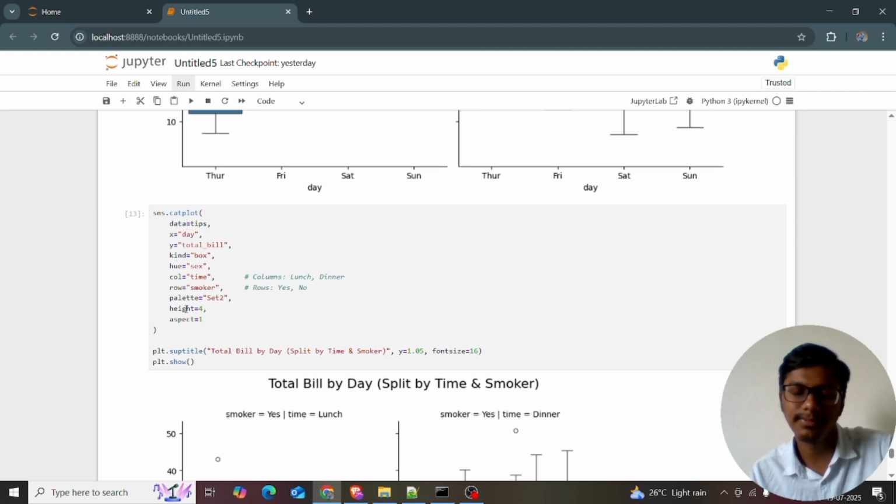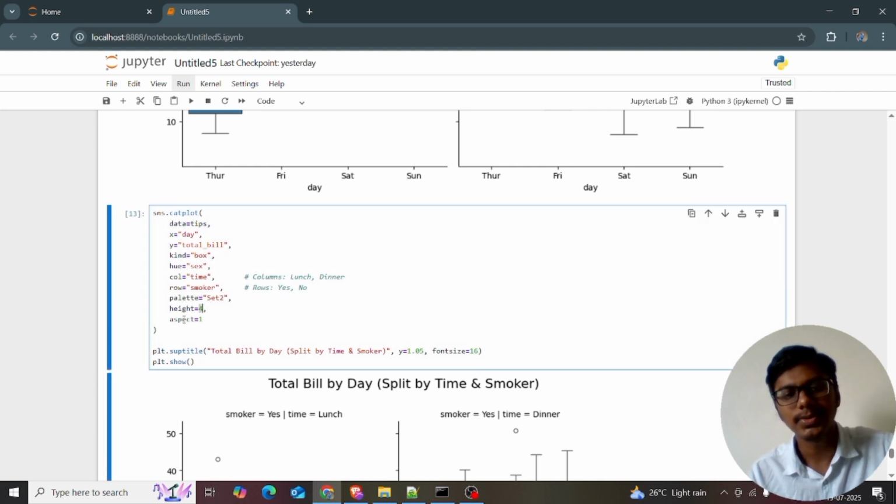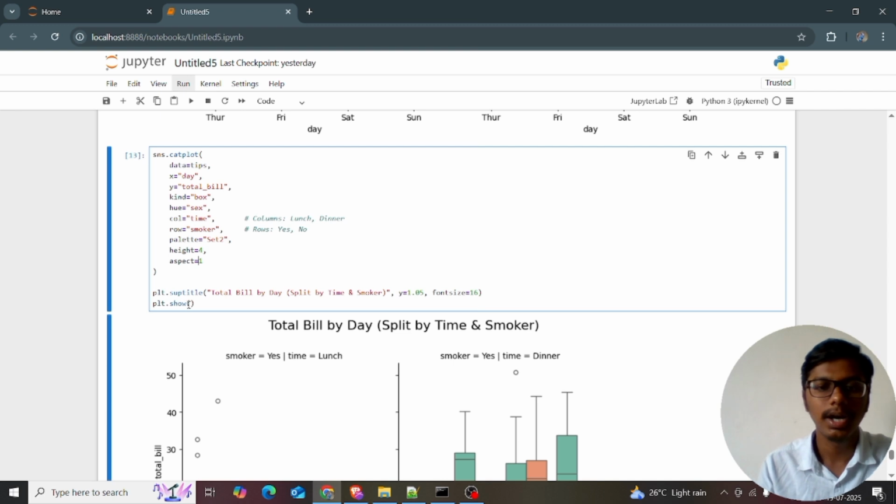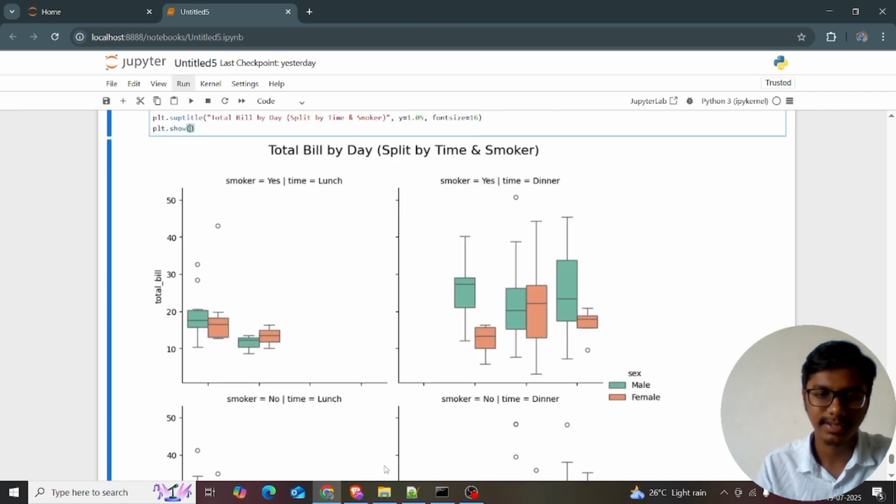For the palette, I'm just a big fan of set 2. I already told you in the sessions. So palette is equal to set 2. I just want the height equal to 4, so the aspect is equal to 1. So just give it, right? So plt.suptitle, total bill by day, I just give it the title, and I want to show it to the users, plt.show. I just give it. That's all about that.